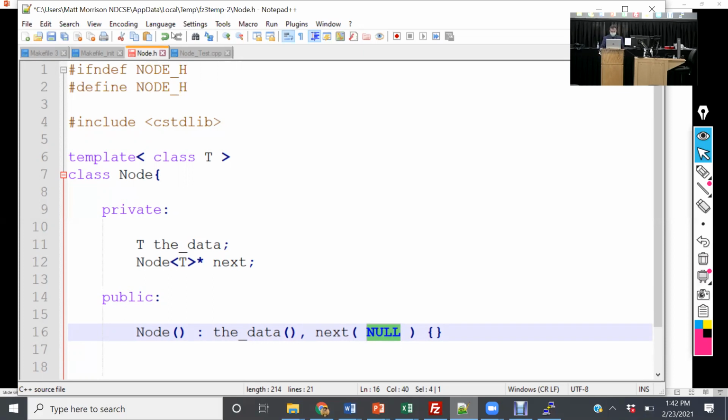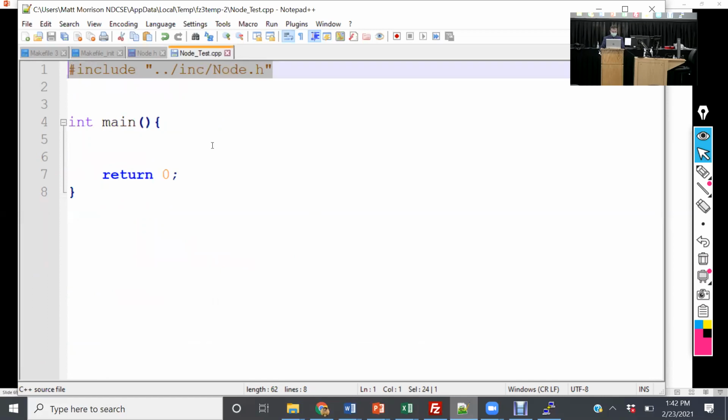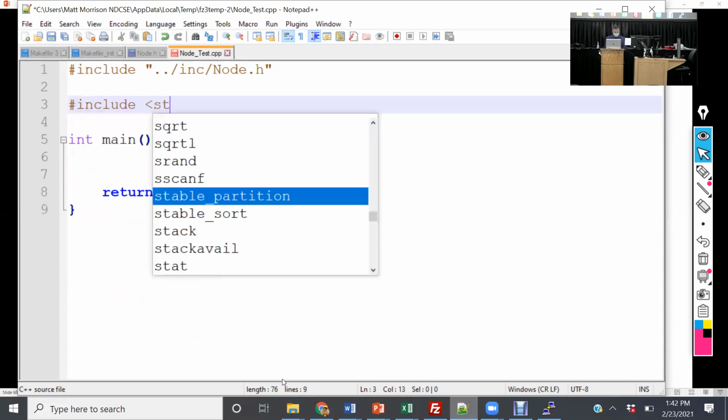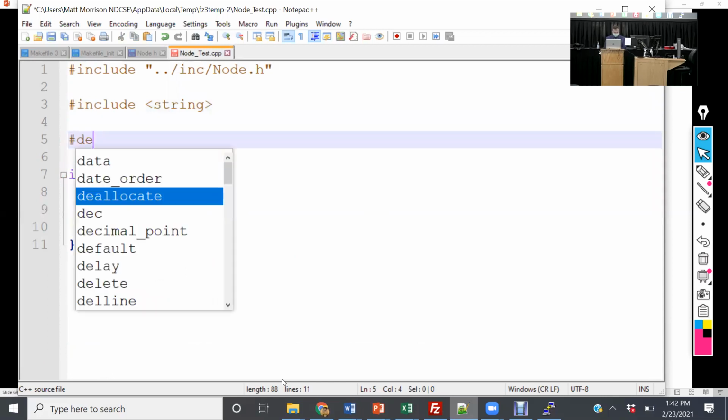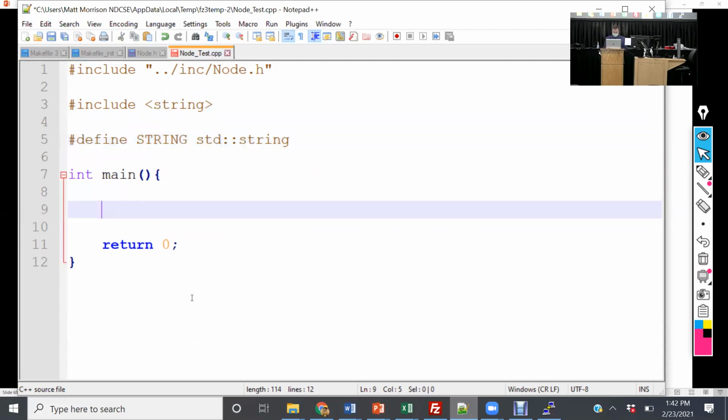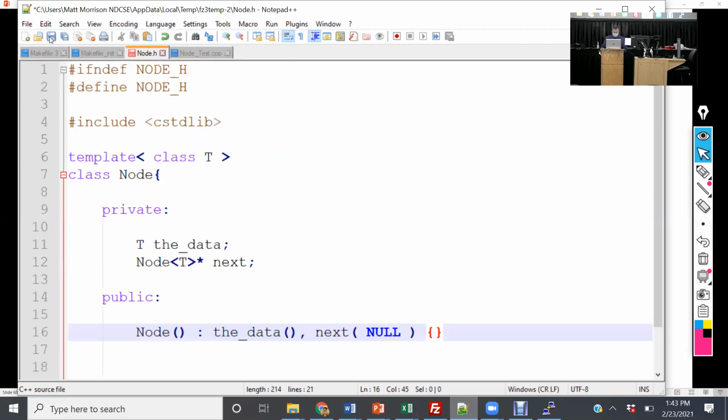Okay. So now, once I've written a default constructor, I'm going to go back to the test and check to make sure that what I said works. So here in main, I'm going to create one for string. So I'm going to do #include string for the class, and then #define uppercase STRING for std::string. And then I'm just going to say Node templated to STRING. I'm going to call this node1, and that's a default constructor. And I'm going to press save on both of these.